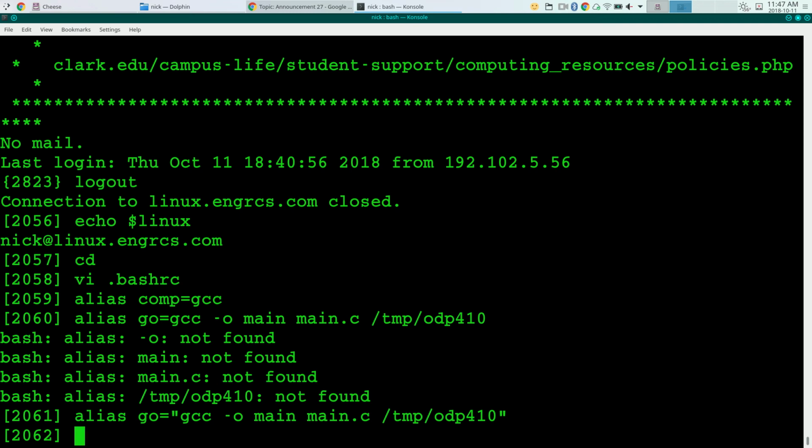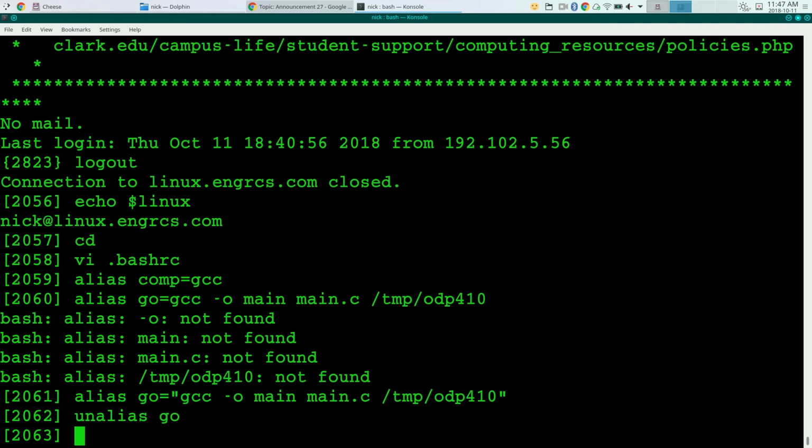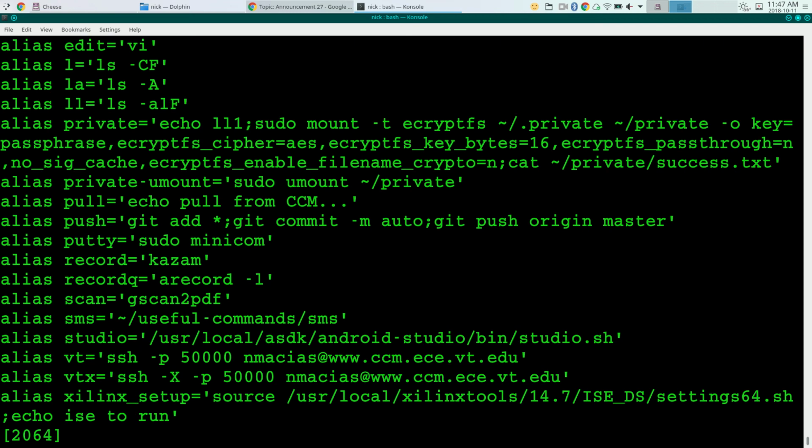Say if you want to get rid of an alias, do you just edit it in bash RC? Just unalias. Oh, really? If it's in your bash RC, you can take it out from there. But if it's in your current session, one way or another, you can just unalias your command. And if you want to see all of your aliases, just say alias, enter, and it shows you every alias that you've set up.